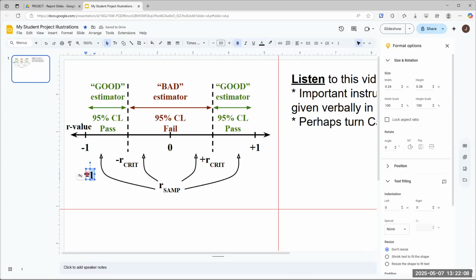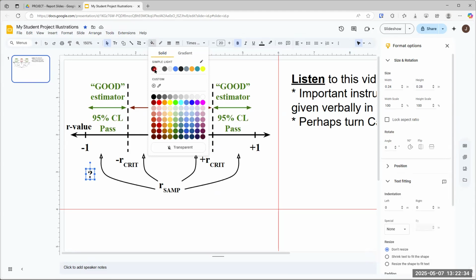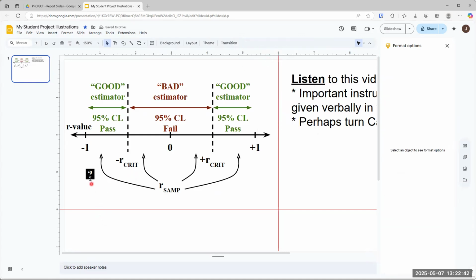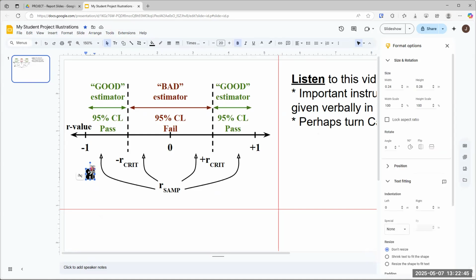All right, and then let's select this text and make it a question mark. And I want to center justify this. And I want it to be in the center, top and bottom. There we go. And let me fill this text box in black. And then I can make the text color white. Okay. Not too bad.